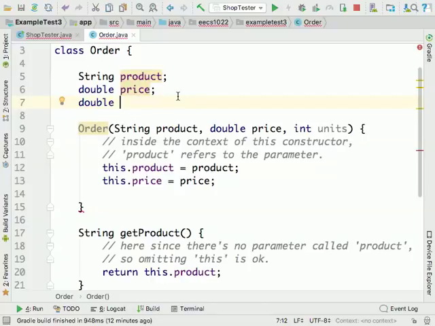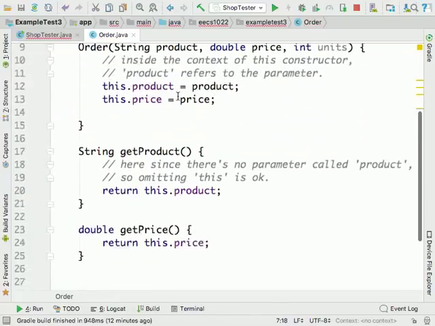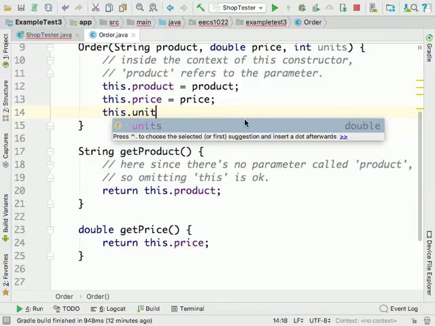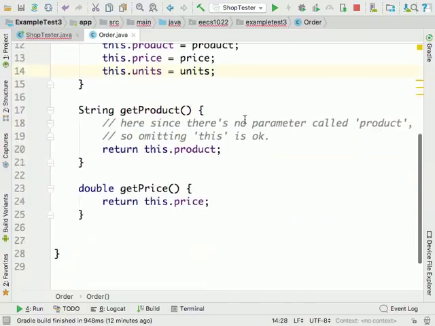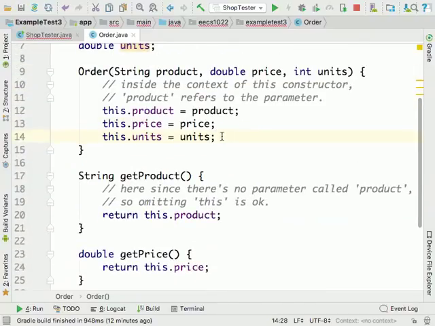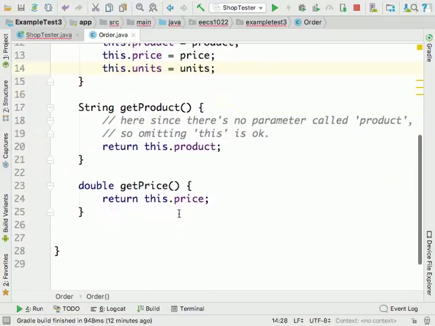Let's see why double in this case may not be good. I'll show you. If I say double here, and then I will say units, and then over here, let's make sure we store that value there. This dot units is assigned to units. And then we'll do like this.